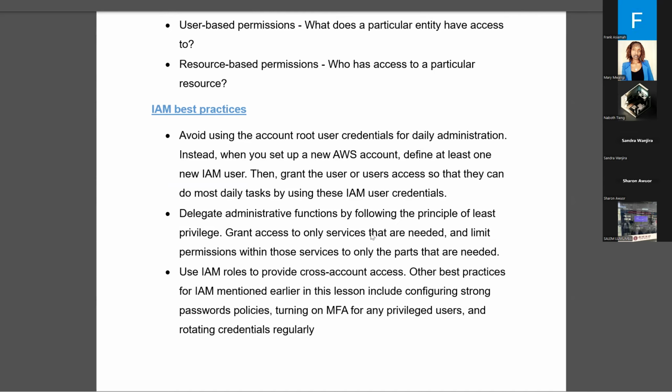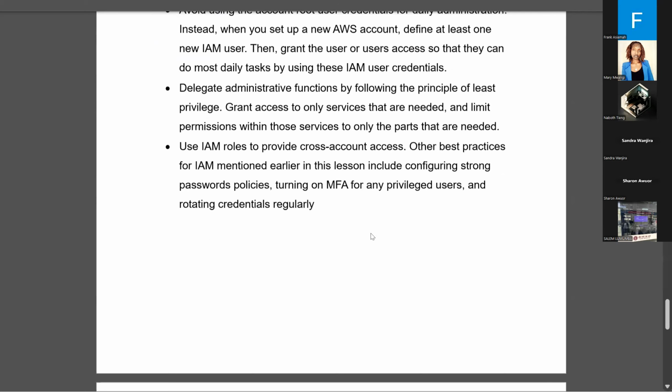Another best practice is to use IAM roles for cross-account access or when applications need temporary credentials. Another practice is to enable MFA on all privileged users. Another one is to enforce strong password policies and also rotate credentials regularly to reduce security risks.